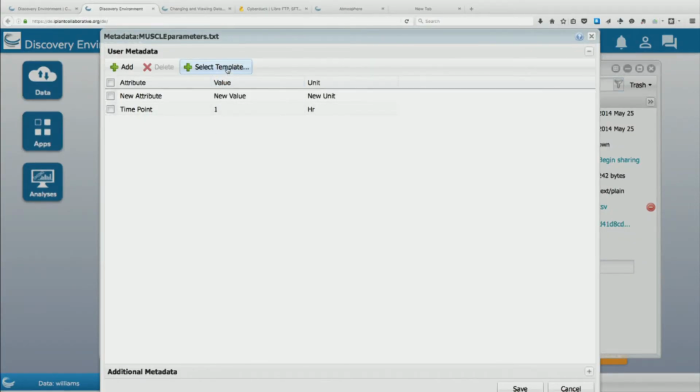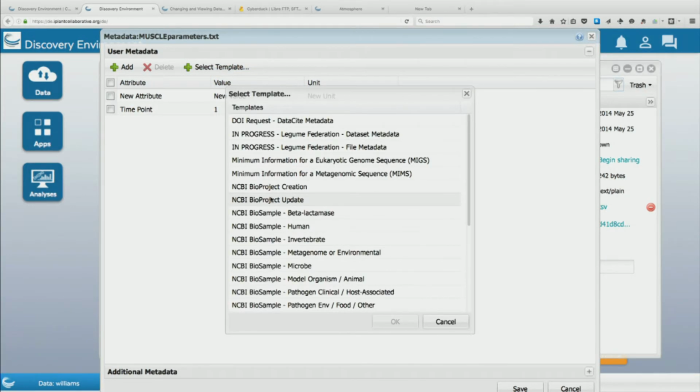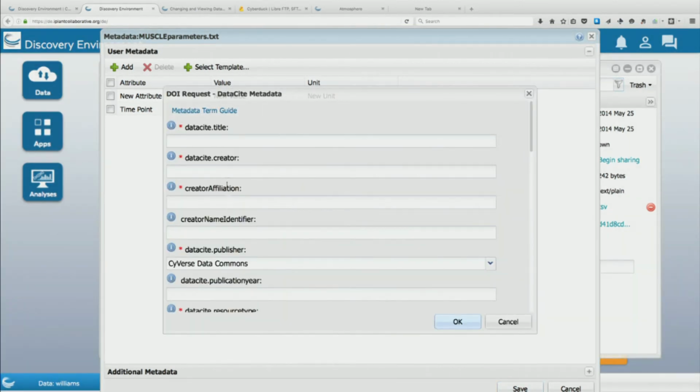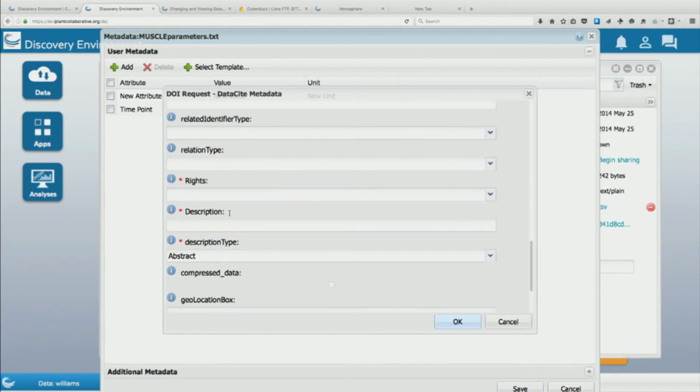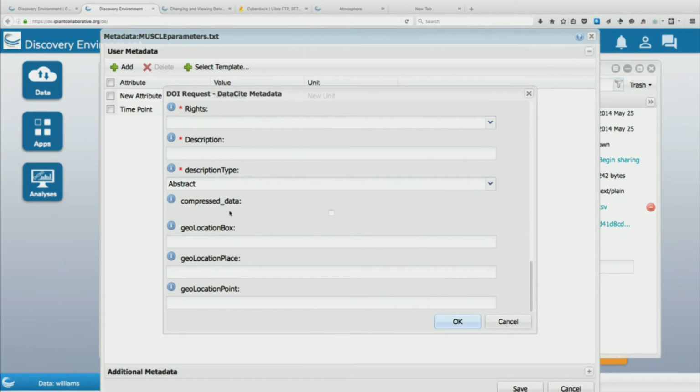More useful is templates, where I can say, okay, this is going to be a DOI request. And if it's going to be that, there's a template for the types of things that I need to have associated with this data set. And I can fill out the template, in this case manually, but you can also do it in bulk.